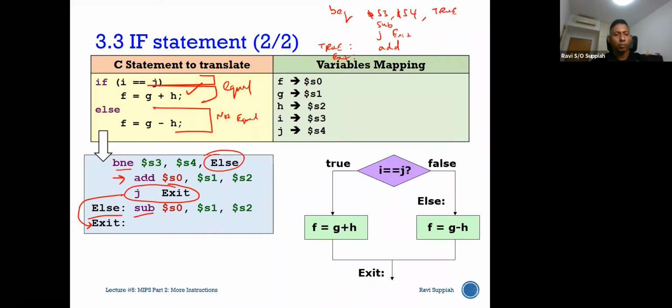But again, like what I mentioned, everything is sequential. So after I do the addition, I do not want to do the subtraction also. Correct? I want to avoid the subtraction. So that is why I need to put an additional jump statement here that will bring me to the line after the subtraction. Okay, so that is the way in which you translate if or if else to BEQ and BNE statements.